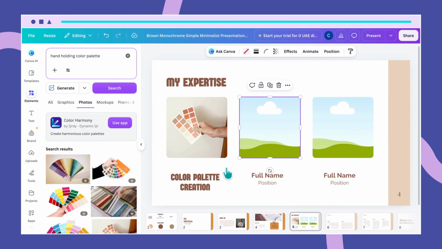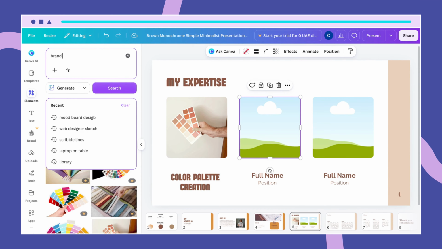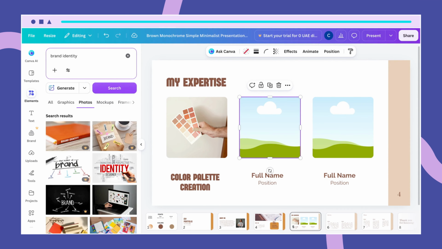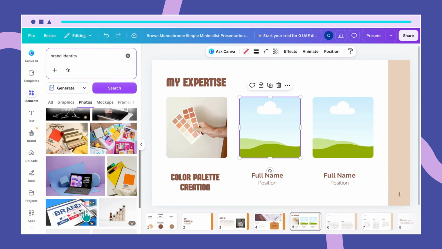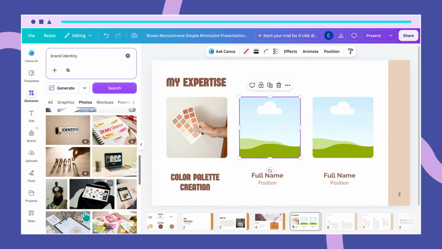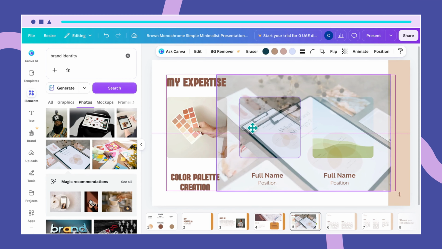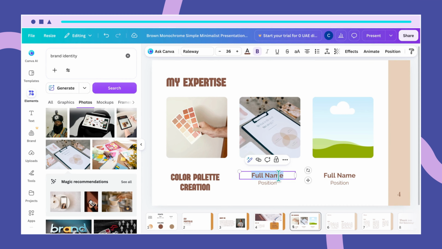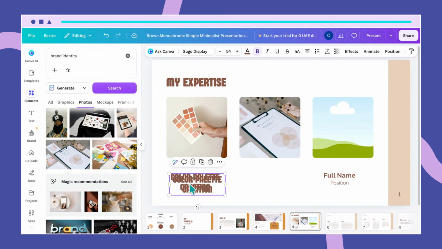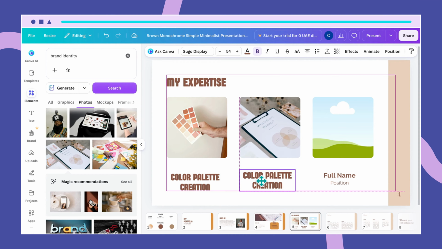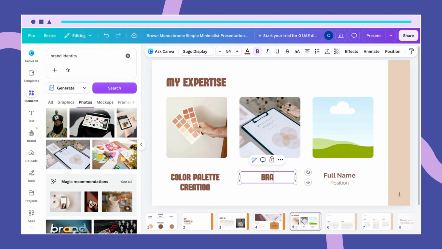Next, I'm going to look for an image that represents brand identity. And so I'm just going to type in here brand identity. I'm going for a free image. So as soon as I spot it, I will click on it. I think it's this one over here. Just tuck it in here. And then I will delete all of this so that I can duplicate color palette. It's already the size that I want it to be. And I'll position it here and type in brand identity.